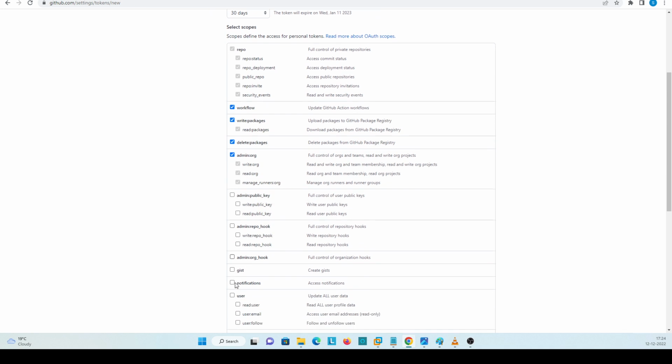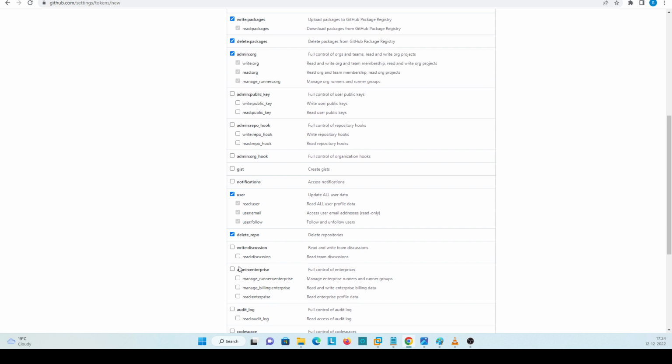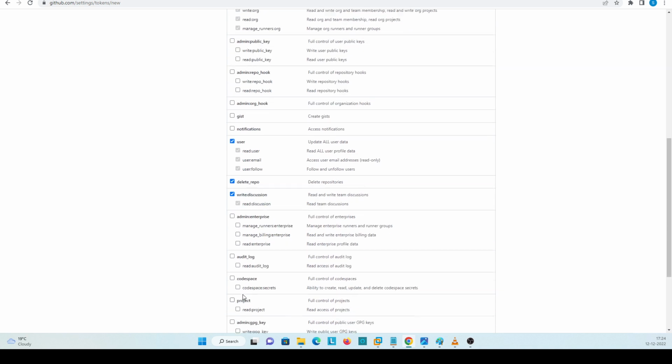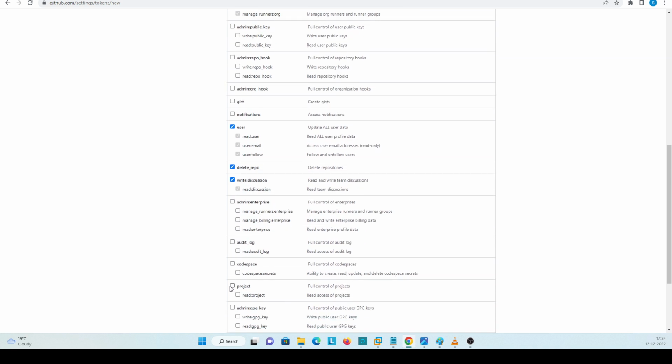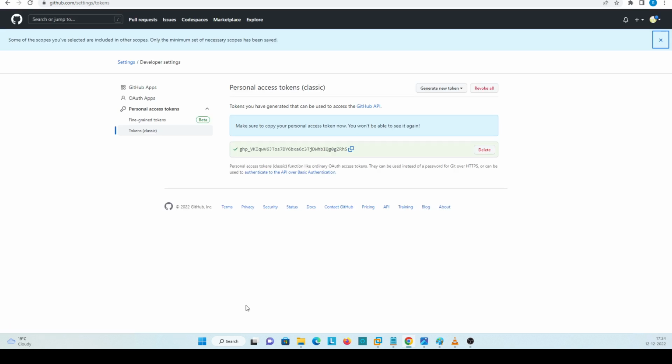And this one, just user. Delete repo, right. Enterprise I don't have. So project. This one I have just given the access. This token you need to save, because once you go to another page, it will not be visible, so you have to save this token for future reference.